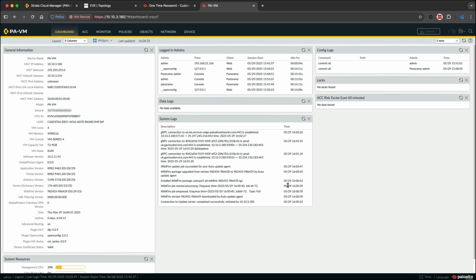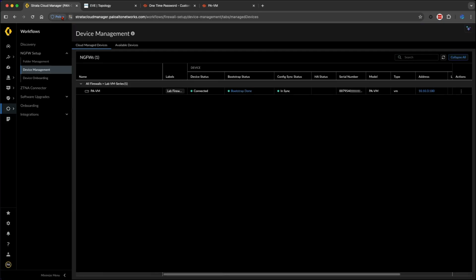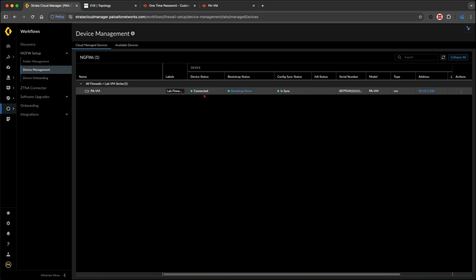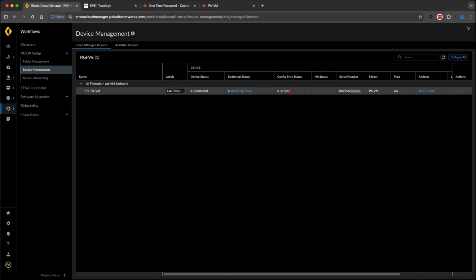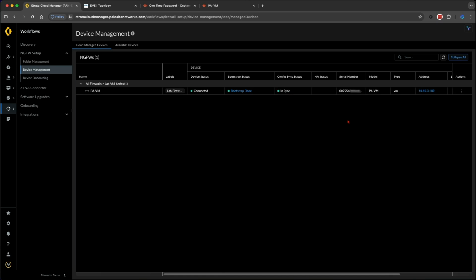So if we go back over Strata Cloud Manager now, we can see it's been successful. So the device is connected, the bootstrap's done, and the configuration sync status is all good. And we've got the serial number and the model number and the IP address.